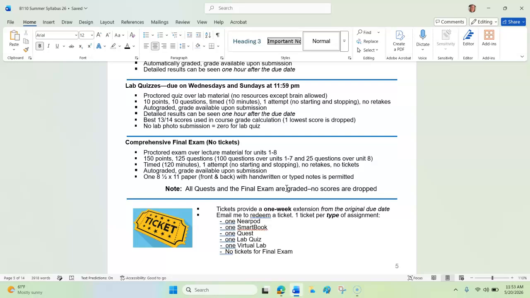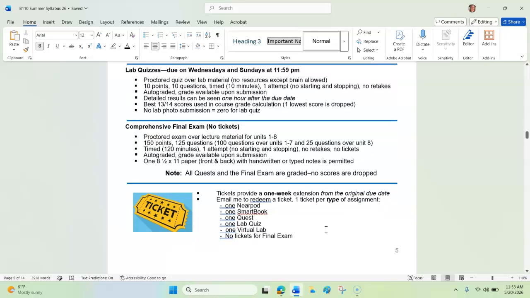It's timed 120 minutes, 1 attempt, no starting or stopping, no retakes, and no tickets. It is also auto-graded. I do allow on the comprehensive final 1 piece of paper front and back, 8.5 by 11, handwritten or typed, and you can type or write whatever you want for just the final exam. All quests and final exam grades are graded, meaning I don't drop any of those scores.